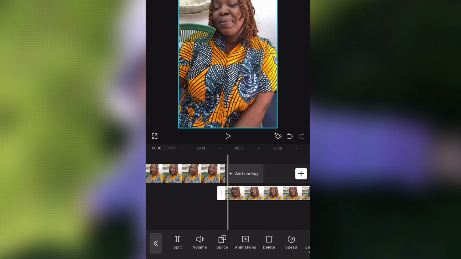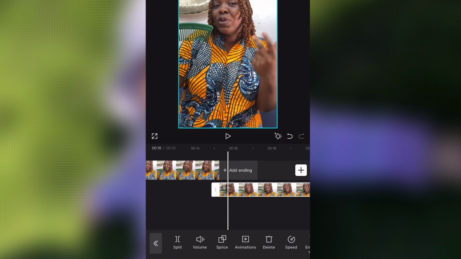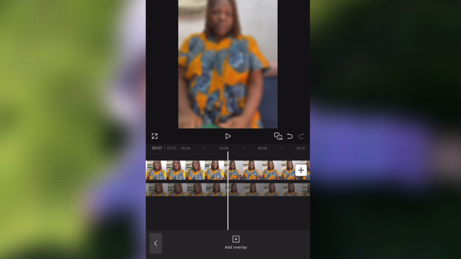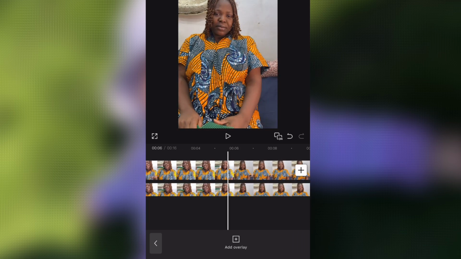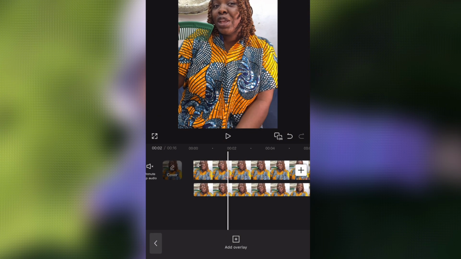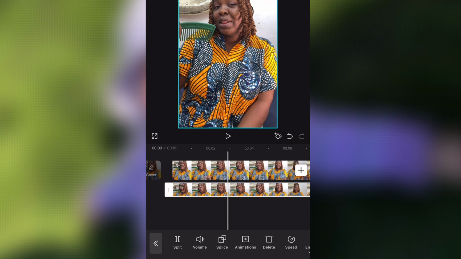This is overlay. Click on overlay. You adjust this video towards the end of that original video. Please make sure that they are both aligning. Make sure that they're aligning. Now this is it. It's perfect. It's aligning. You click on this one now.